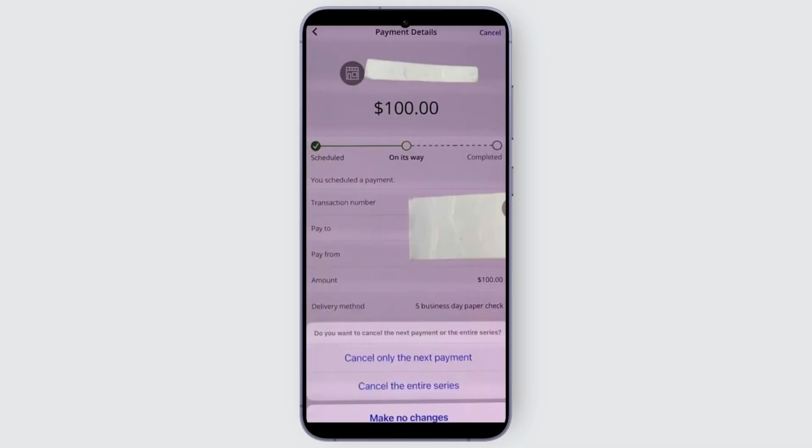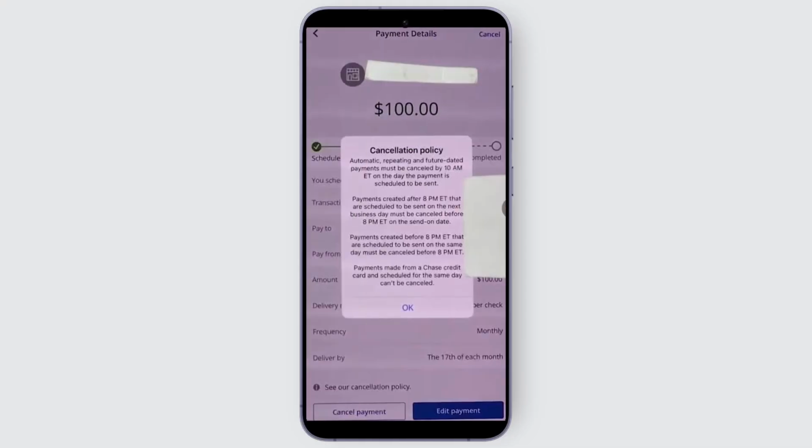And once you tap on it, it will give you the option if you would like to cancel only the next payment or if you would like to cancel the entire series of the payment that was recurring. So you may select one of the methods. After that is done, you can just go ahead and confirm it and wait for that to happen.